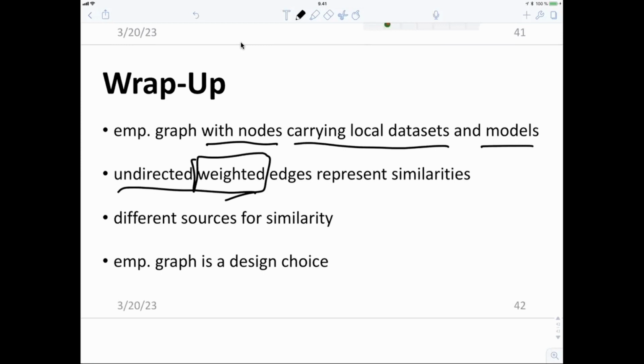So the empirical graph is a design choice that must balance between the computational complexity, which means we want to have as few edges as possible, because this means less computation and less communication over the graph. On the other hand, we want to have sufficiently many edges such that this regularization method is able to capture the clusters. So we want to have sufficiently many edges between local data sets that form a cluster.